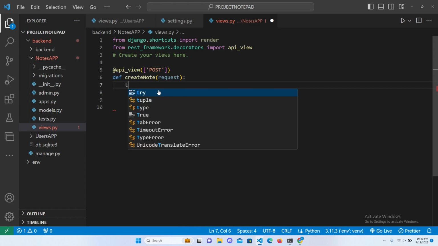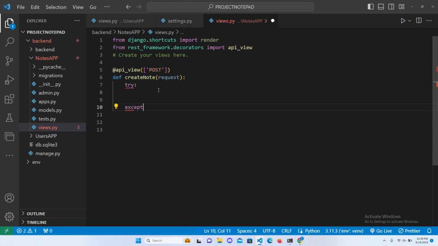Okay, let's do a try, except, so exception as e. So if we are going to have an error, we are going to be thrown here. And here we can provide the response or something.